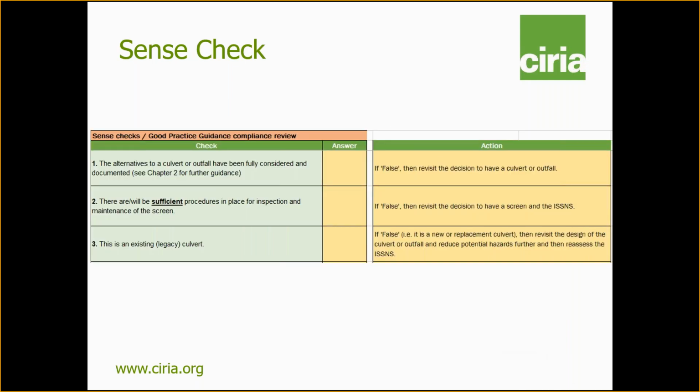There is one final stage in this process, and that is just to do a sense check. We've tried to keep the spreadsheet and the form as simple as possible, and deliberately something that can be completed in less than an hour, using some very basic information. Every culvert is unique.